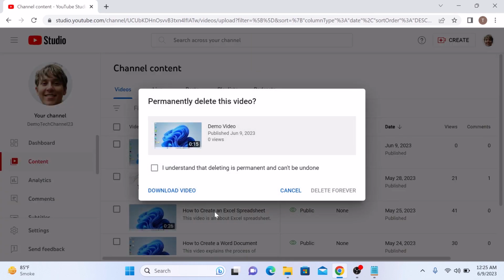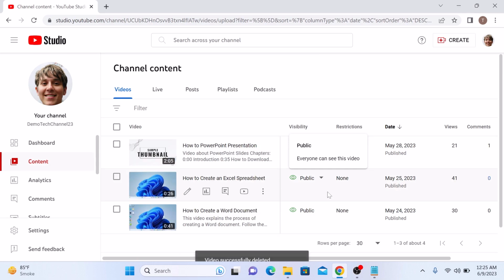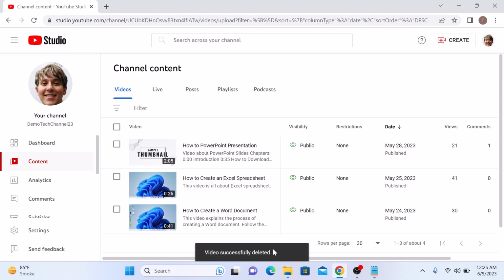A confirmation window will pop up. So check this option. I understand that deleting is permanent and can't be undone. So check this option by clicking on it and now click on Delete Forever. Video successfully deleted. Now if you want to delete all YouTube videos at once, check this option.